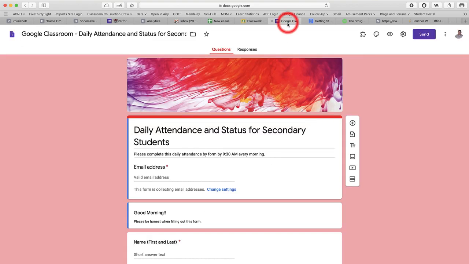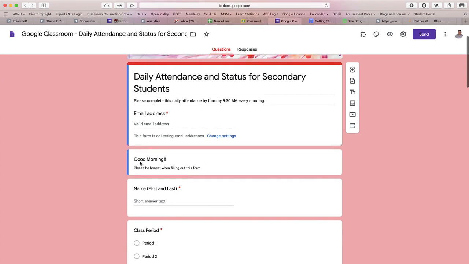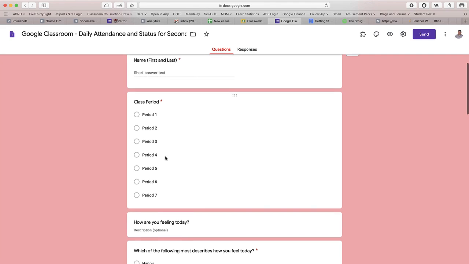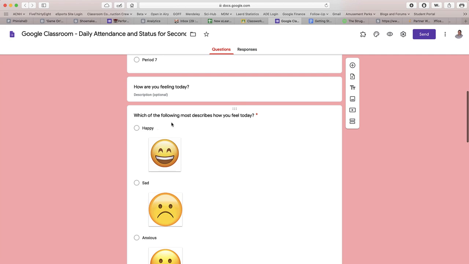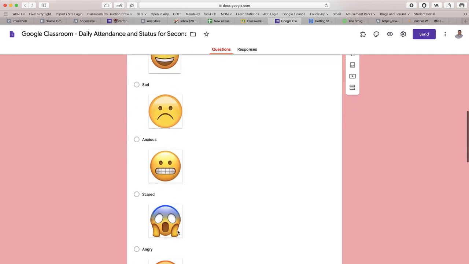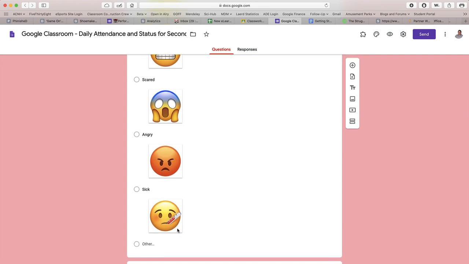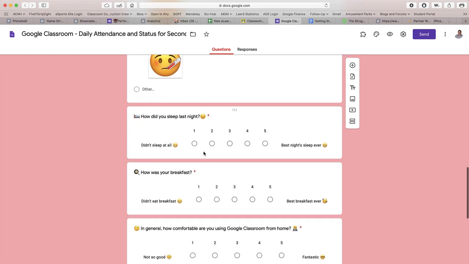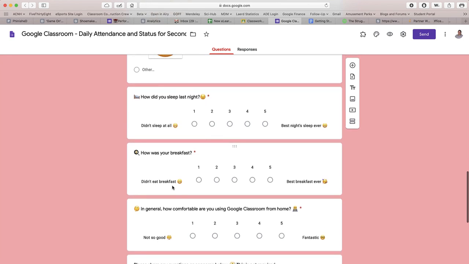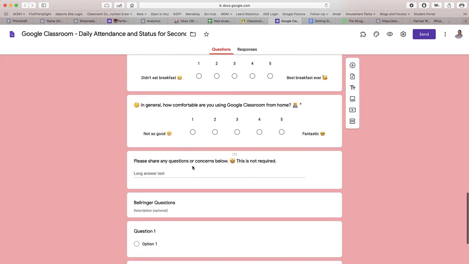What my Google form consists of is it's just simply asking students, it'll automatically collect their email address. I ask for their name, what period this is, how they're feeling today, and which of these emoji you feel like today. And the emoji really helps students engage and lets you get a quick overall view of how your students are doing. We also added a question on how did you sleep last night? How was breakfast this morning? How comfortable are you using Google Classroom from home? And do you have any concerns for me as your teacher?